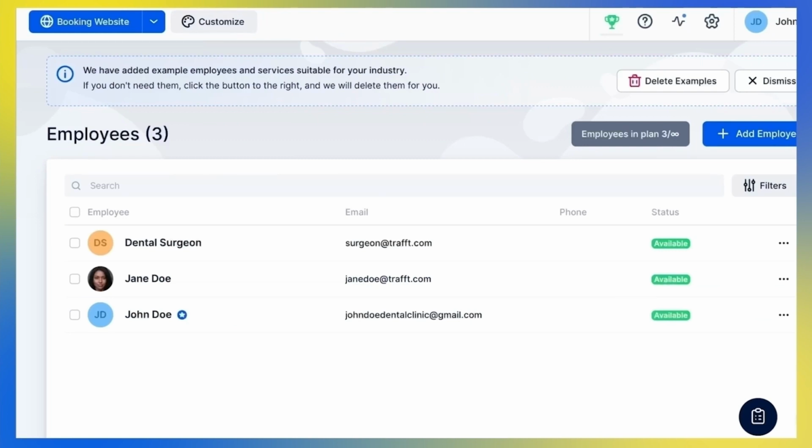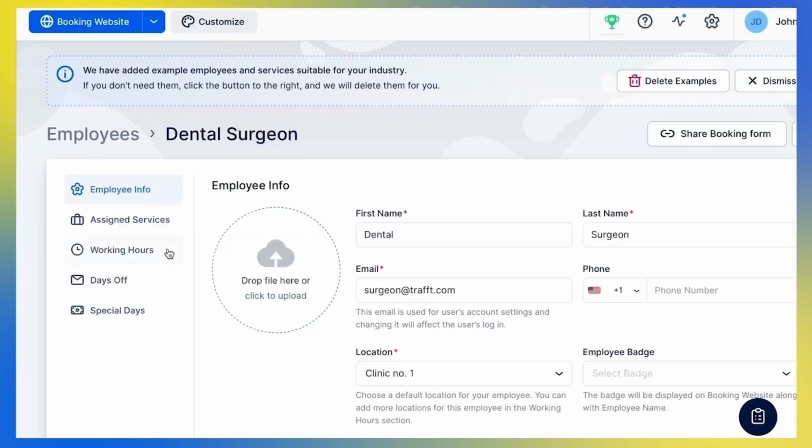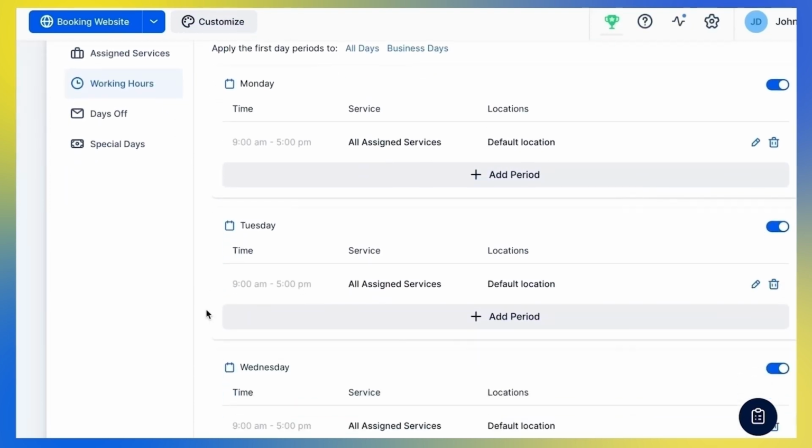But what if your business spreads across various locations and you have the same employees working in multiple locations on different days? Don't worry, we got you covered. So let's imagine another scenario for my dental practice. I run two clinics and my surgeon works in clinic number one on Mondays and Tuesdays and in clinic number two on Thursdays and Fridays.